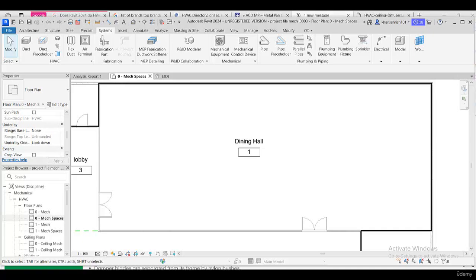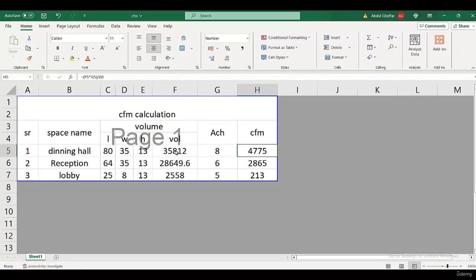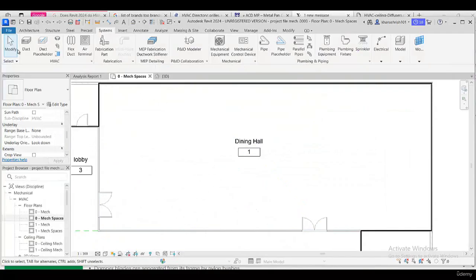Now students, in this lecture we will learn how to place GRD devices. As you know, first of all we select the dining hall. So this is our dining hall, and in the dining hall we require 4775 CFM.